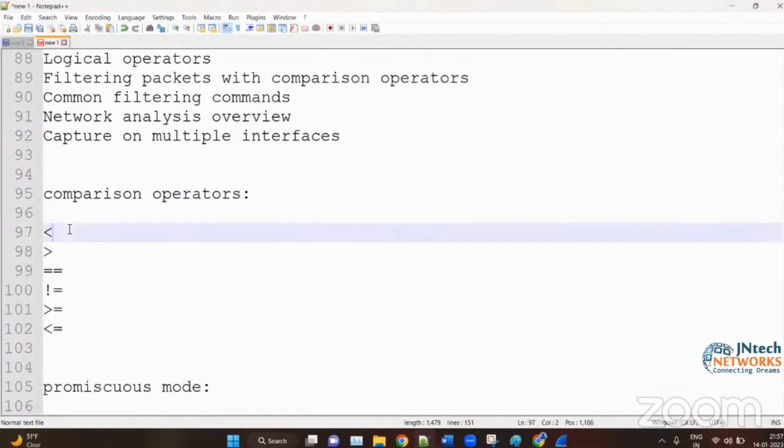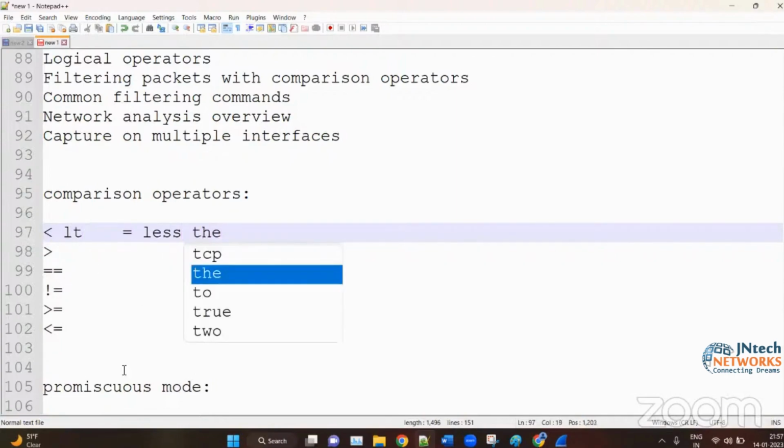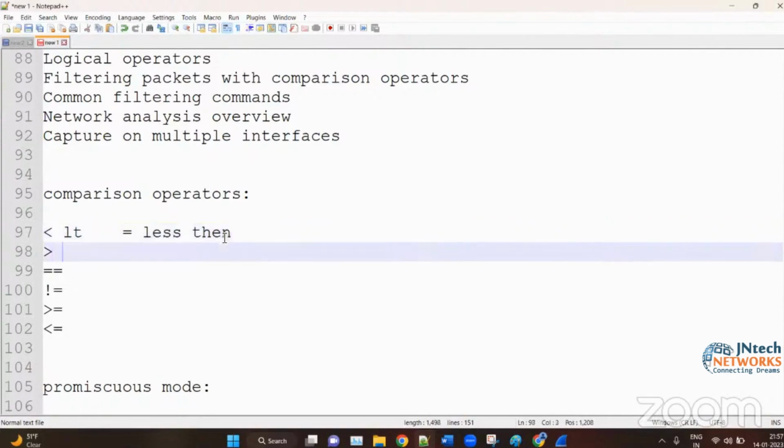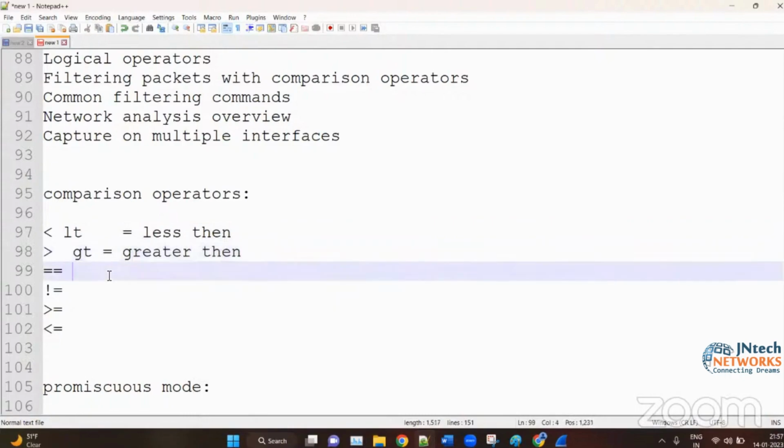Okay, so we can put LT for less than. So we can apply LT, or we can apply less than. This is for GT, that is greater than. And this is for equal, that is, we can apply EQ as well. That is equal to.